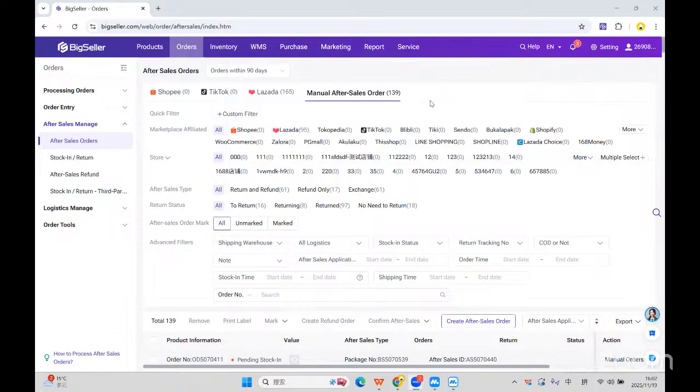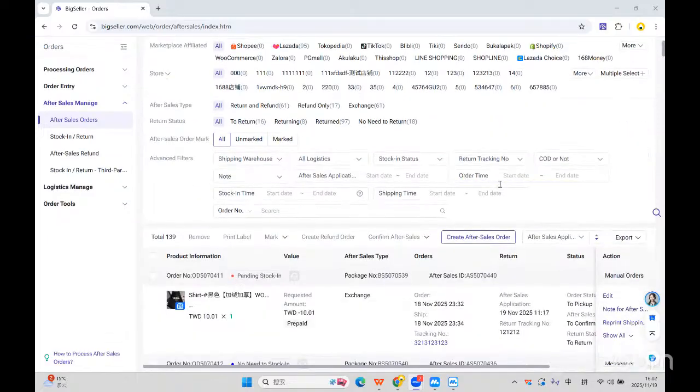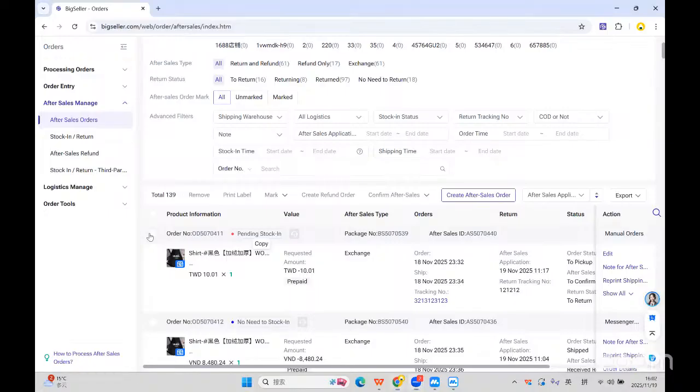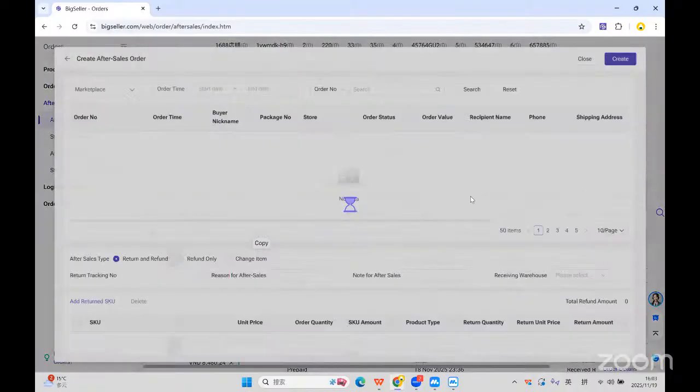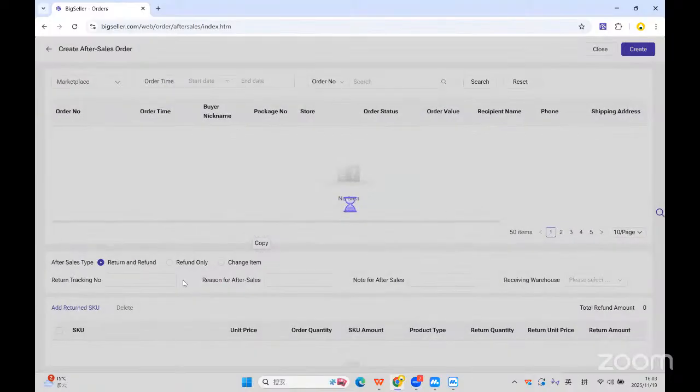So right now I will show the first feature, called the menu after sales orders. You can manually create an after sales order for all the marketplaces and stores you have connected to BigSeller. The first step is to choose the one you want to create. For example, I choose this one, and I click create like this.